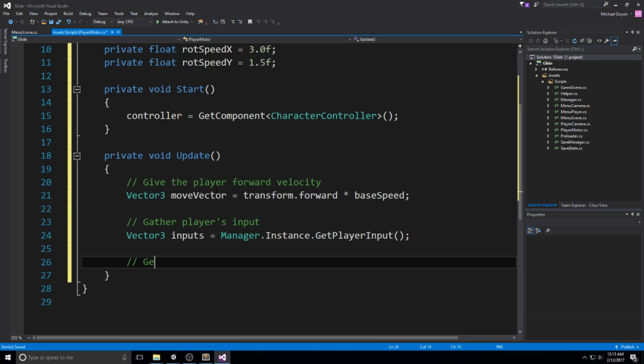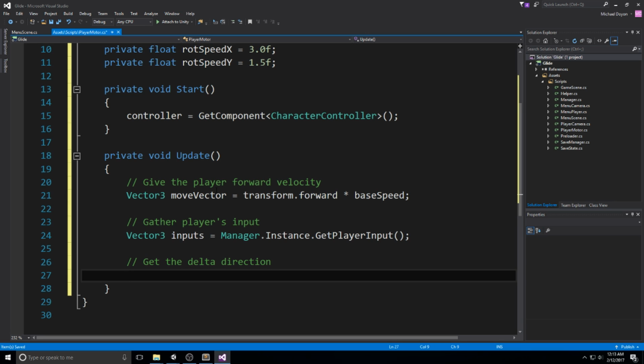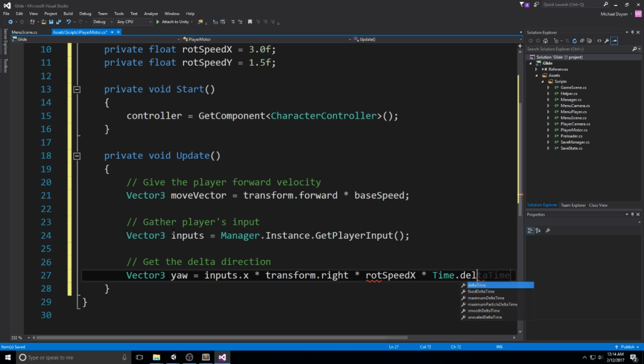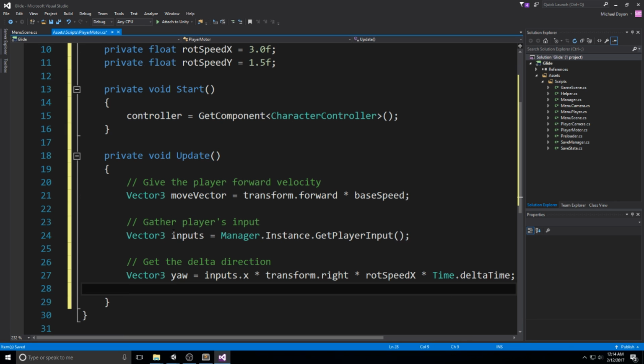Now, once we have this, let's get the delta direction, really useful. You're gonna see why in a second. We are going to start by getting the yaw. So vector 3 yaw, hopefully I can pronounce that right. It's gonna be equal to input.x times transform.right times rotation speed.x and then times Time.deltaTime. So that's a really long line, but that's how we get the yaw.